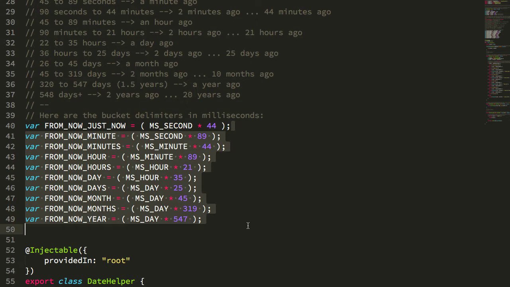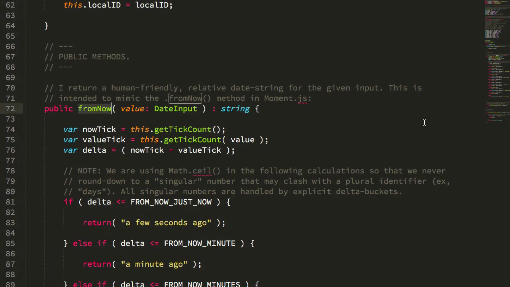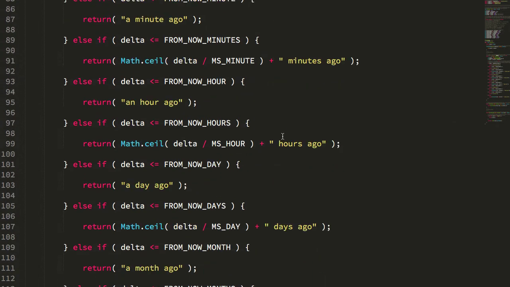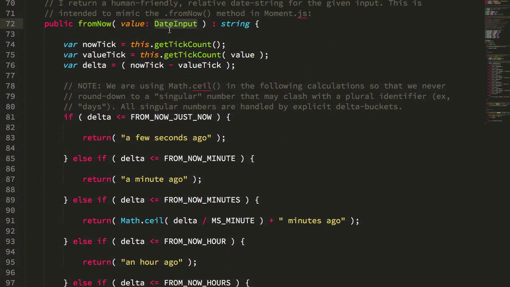And once we have these maximum cutoffs, then the fromNow method essentially becomes a massive if-else-if block, right? So what we're doing is we're taking a date input, we're getting the current tick count, or the milliseconds since epoch, we're getting the value tick count, so the tick count for the given value, and then we're just calculating the delta. So this is the milliseconds between now and that particular date.